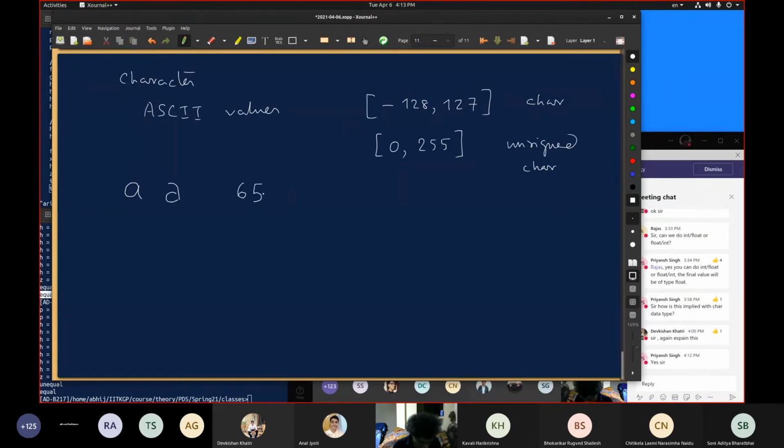Okay. Also, 65 is not exactly 65. It is 1 to power 6, right? 5, 4, 3, 2, 1, 0. It is basically this bit string. And there may be some 1, 2, 3, 4, 5, 6, 7, another 0. Okay. So to the computer, a character does not look like this or this. It is just this bit string.